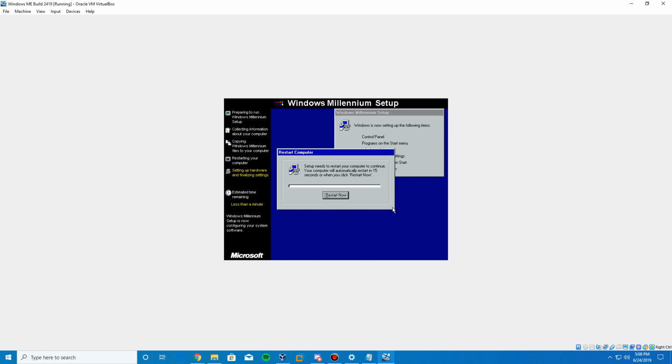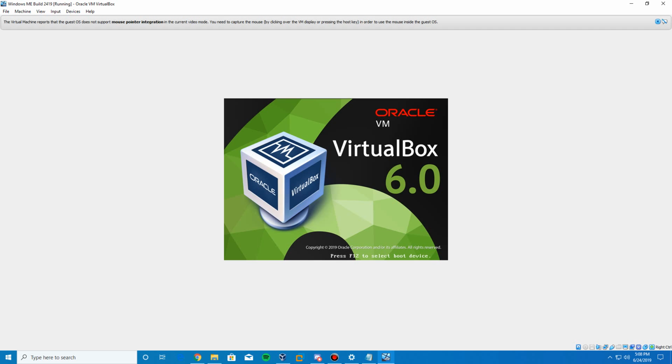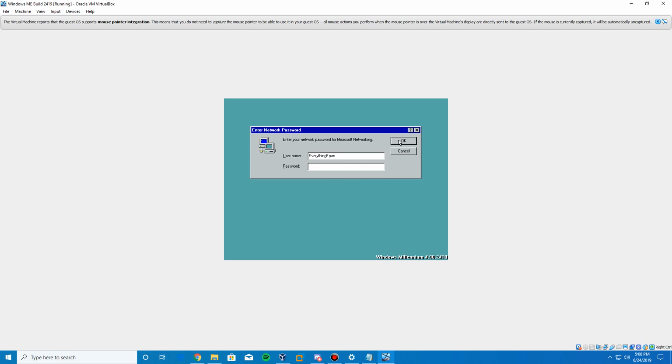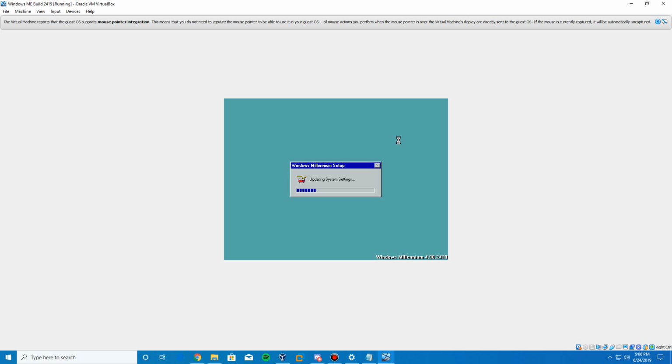And of course, now the time says less than a minute, and there we go. We are on the final restart point, so we'll click restart now. And now it's going to boot up again, and then we should hit the desktop. If we click OK, it's going to update system settings.